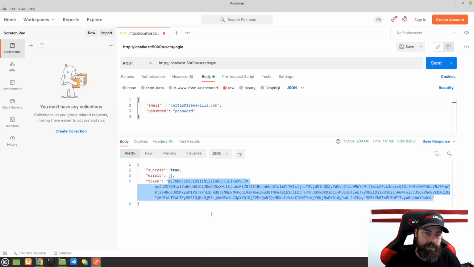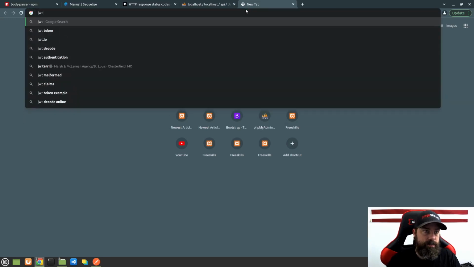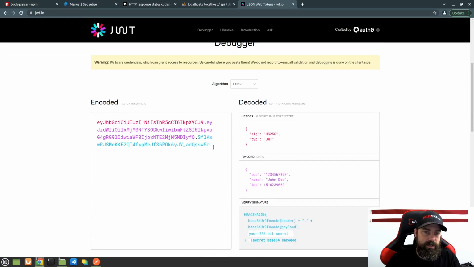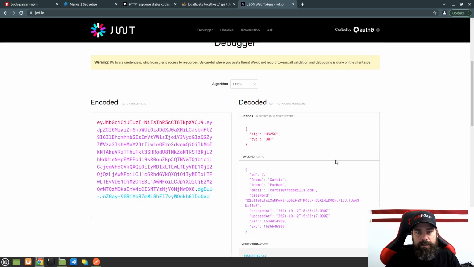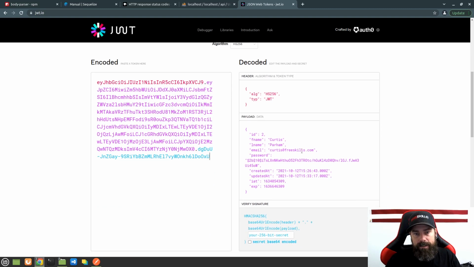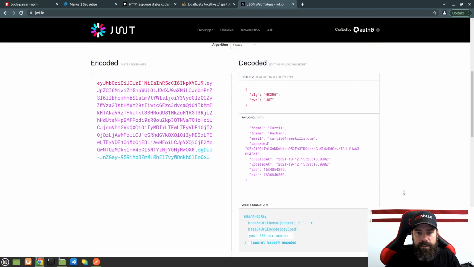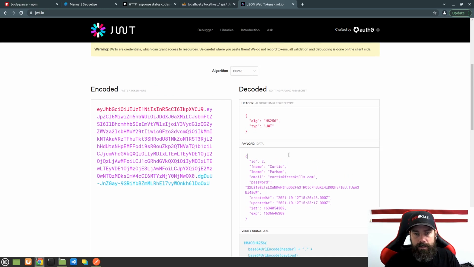So what I'm going to do is copy that token, and in a browser, we can go to a website called JWT.io. What's cool about this website is we can take our encoded JWT and paste it on the left side, and on the right side it'll tell us what's in our JWT token. So if you look inside of our JWT token, we have the user's ID, the first and last name, the email, and the password.